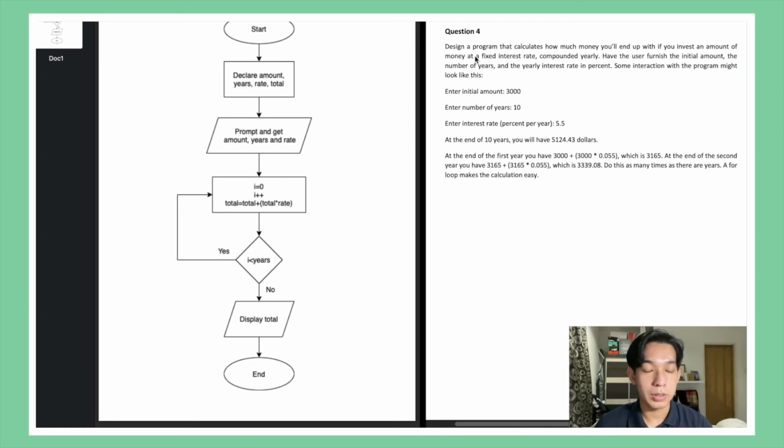Alright. So basically this question asks us to total up the interest that he will receive once he invests a certain amount of money in the first year, right? So we have to total up the interest that he will receive with the initial amount. So at the end of the years that he has entered, we need to come out with the total amount that he has received, right? So to make it clear, this is the flowchart for the program.